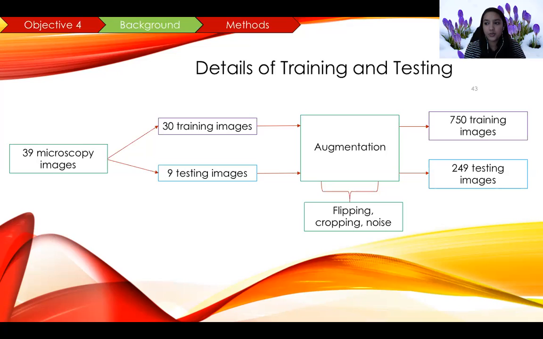The smaller image size is necessary, otherwise we don't have enough data to train the network. Once the data had been augmented, the augmented images were split into 750 training and 249 for testing. So, to summarize, 750 augmented images were created from the 30 original training images, and vice versa.